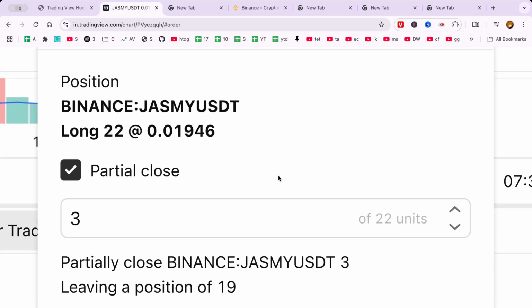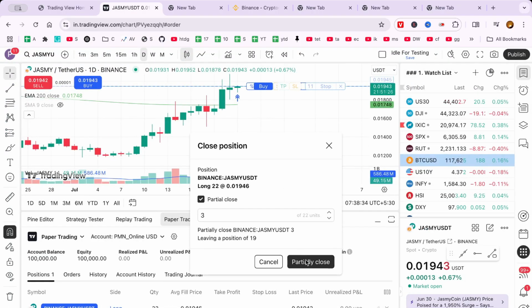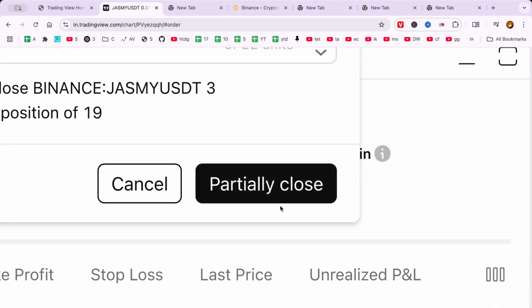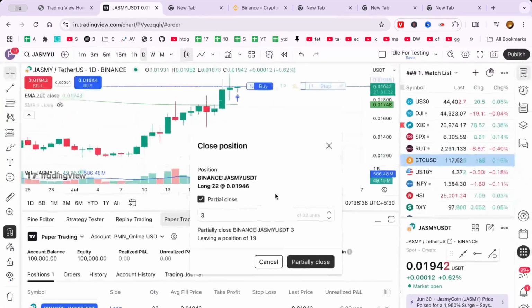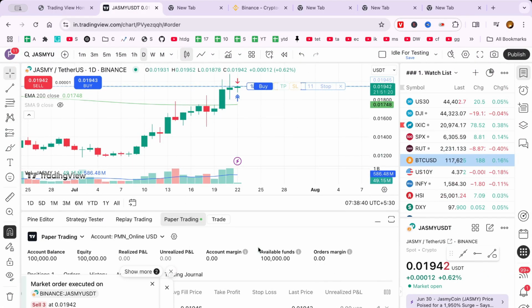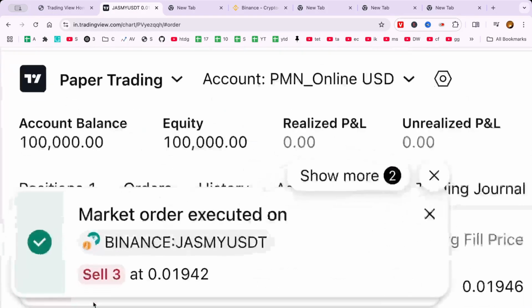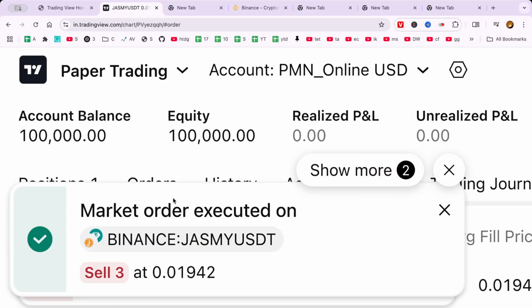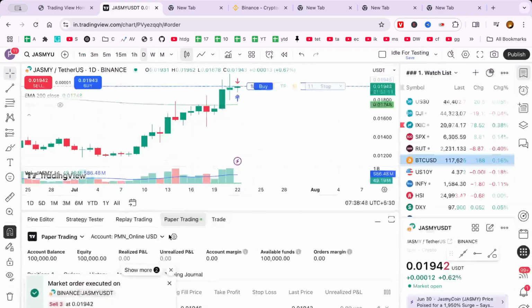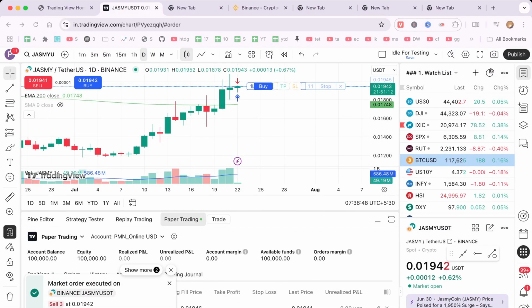Finally, once you're ready, click on Close Position. This action will execute the partial close as specified, finalizing the adjustment to your position. Having the ability to close partial positions on TradingView allows you greater flexibility and control over your trades, enabling you to respond dynamically to market conditions as they evolve.